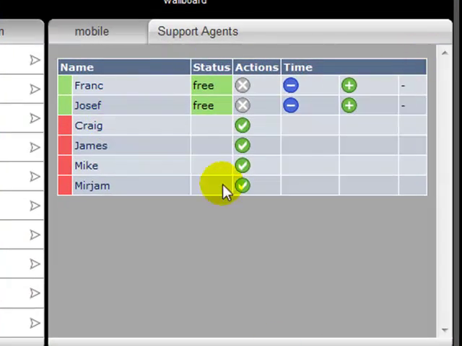This window shows the list of agents which are members of our support team. Frank and Joseph are logged on and available to take calls. All other agents are currently logged off of the queue. If an agent wants to log on, he can do so by clicking on the Log On button.